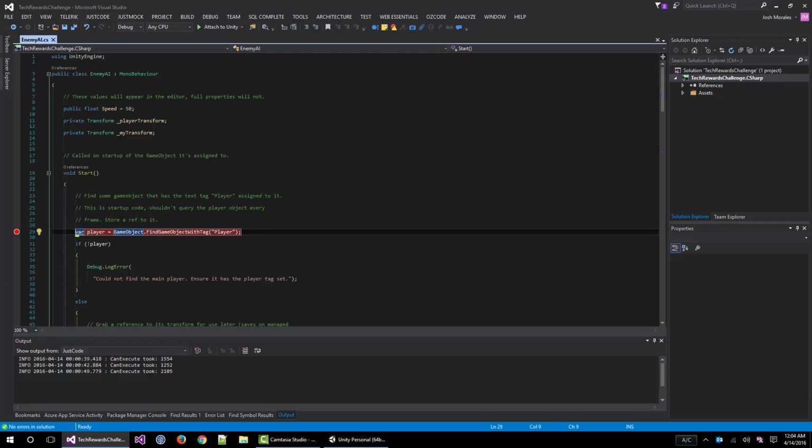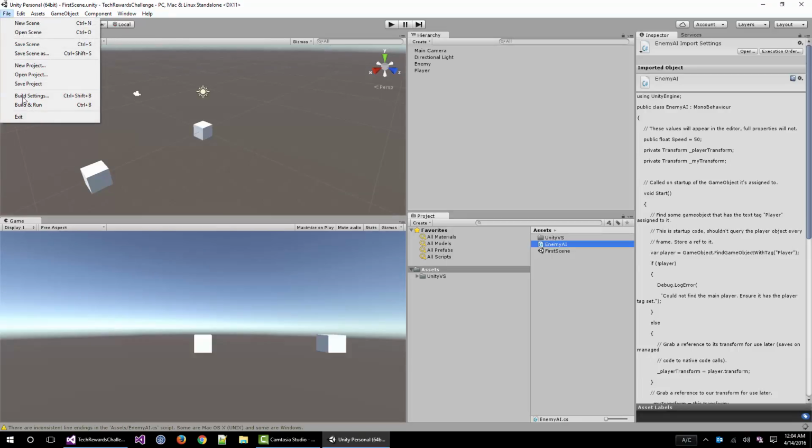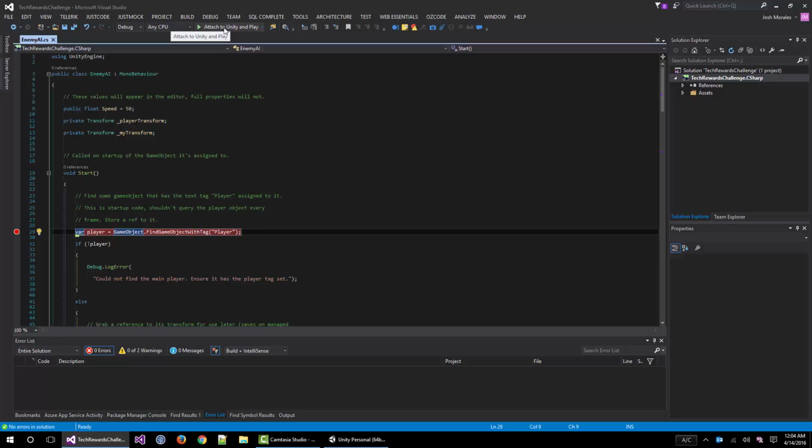And drop down control to the right of the green play button and select attach to Unity and play, which is interesting because every sample that I've seen up until now has done launching Visual Studio from the build settings. So in this case, we're launching by attaching to Unity directly, which makes sense. I just hadn't seen that before.